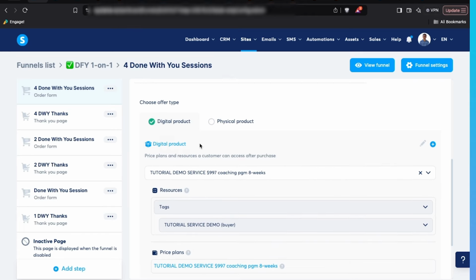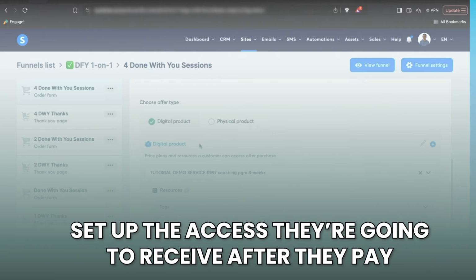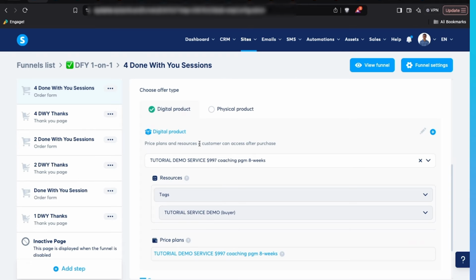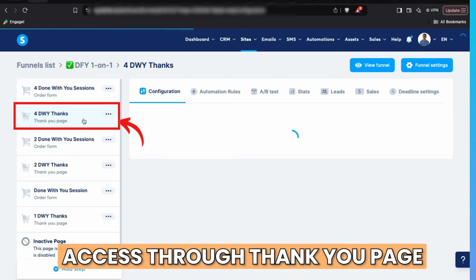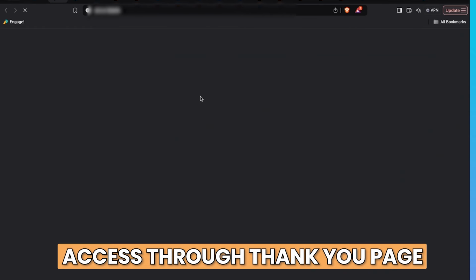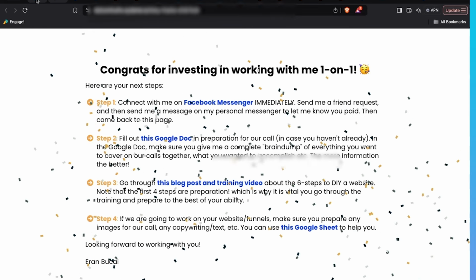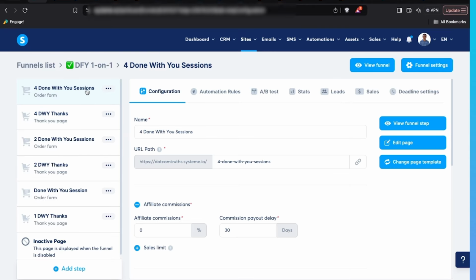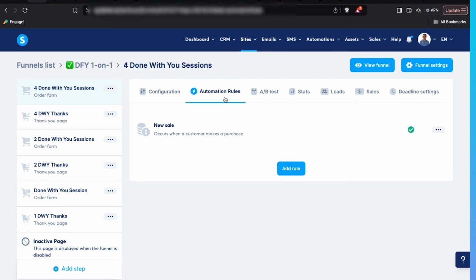The next step is to set up the access that they're going to receive, or the next steps they're going to receive. And you're going to do it in two places. You're going to do it on the thank you page, which in this case, you could see it right here. And also, you want to do it under automation rules, which is the next step. But with the automation rules, make sure you choose it under the order form. So the order form, automation rules, that's where you go next.